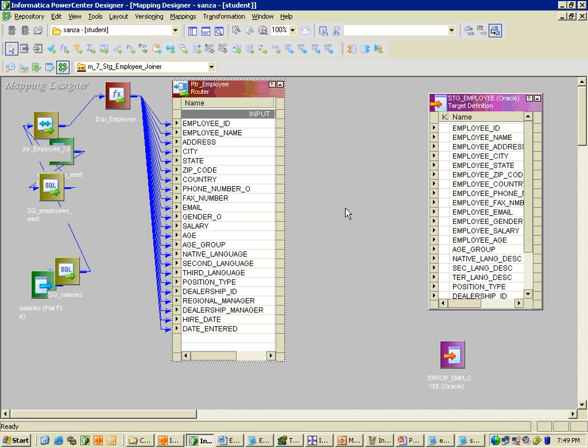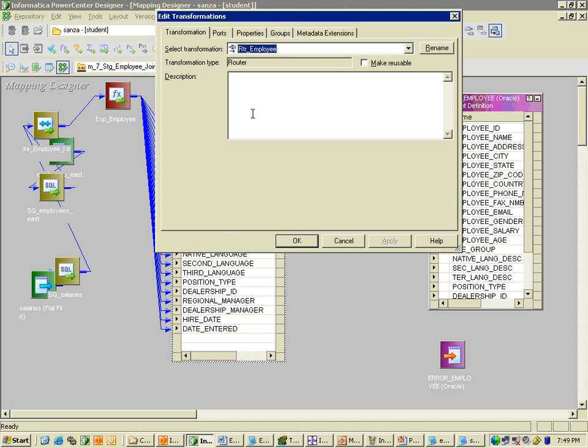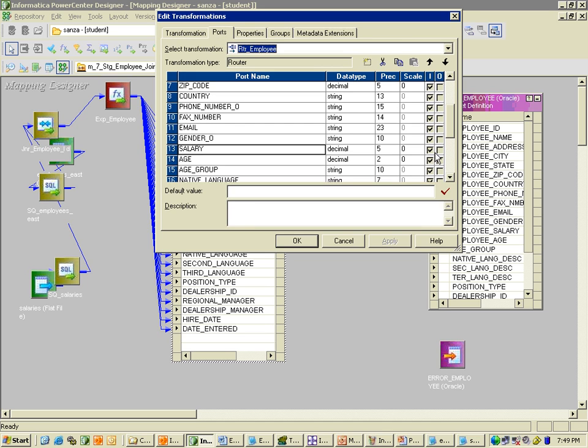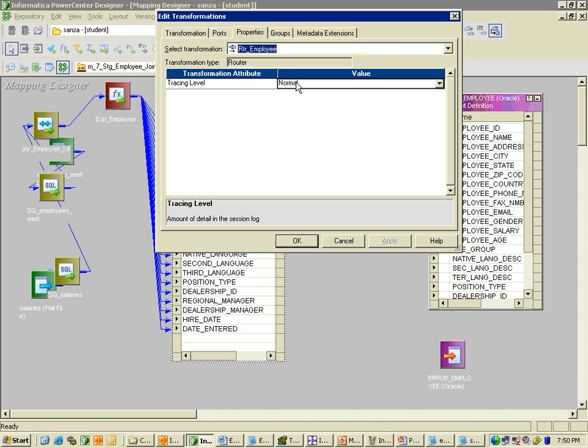So in the user-defined groups, how to create, please be focused. Transformation, you can describe it. Ports, you cannot manipulate anything. Data is coming in, that's why it is all input group. Now we'll create the group conditions. There is nothing in the properties.